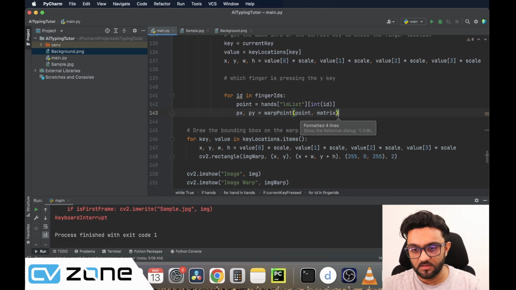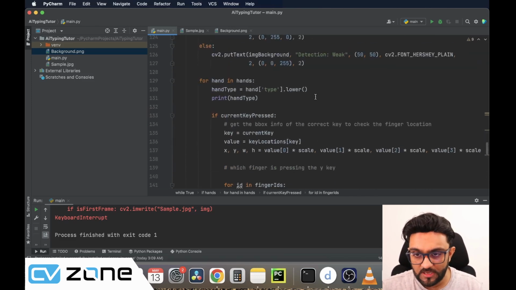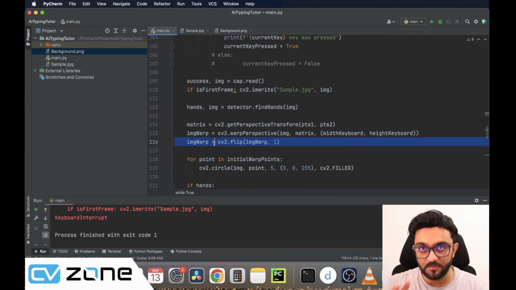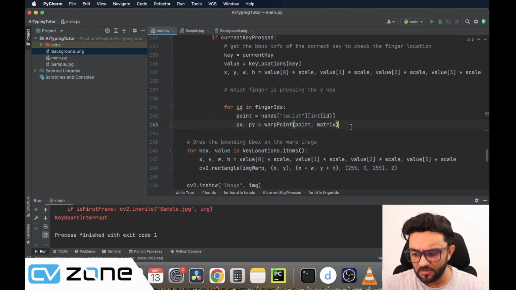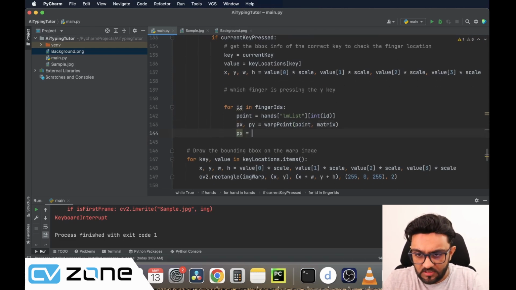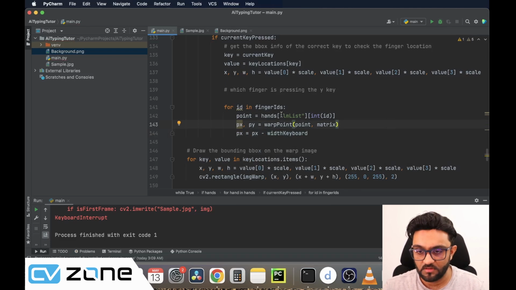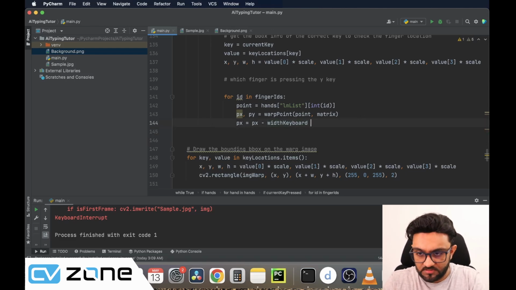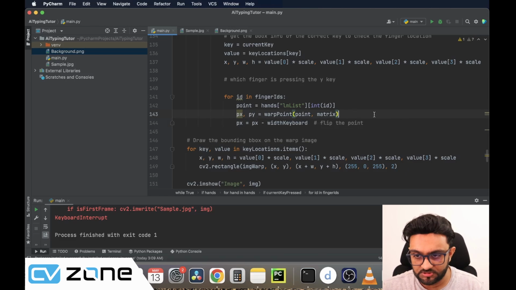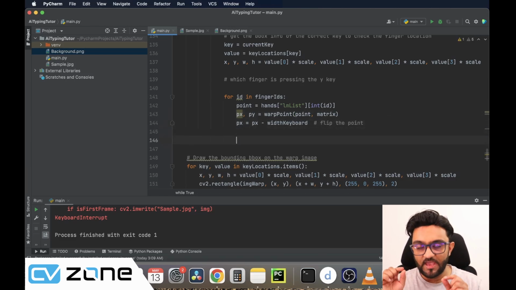And one more thing, the problem over here is that we actually flipped our original image. The warp image is actually flipped. So we need to flip the warp point as well. So flipping a warp point is very easy. You write px equals px minus whatever the width is, the width of the keyboard. So that's how simple it is. So once that is done, so let me just write it here. Flip the points. So yeah, that's good. Now we have the x and y point.